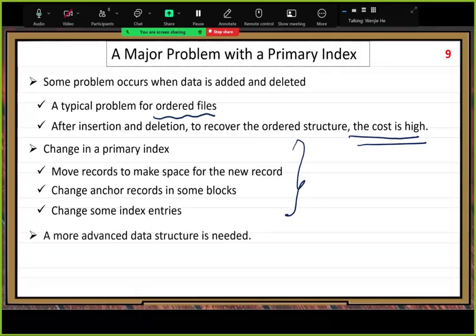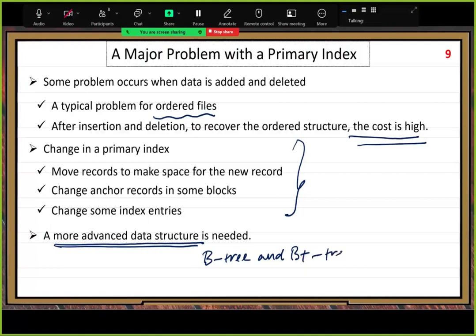But sometimes the data could be very large. Then this cost could be too high, so a more advanced data structure is needed. For this course, we do not cover that. There is a more advanced one, the B tree and the B plus tree. Actually, the B plus tree is the improved version, and people will use this improved version.